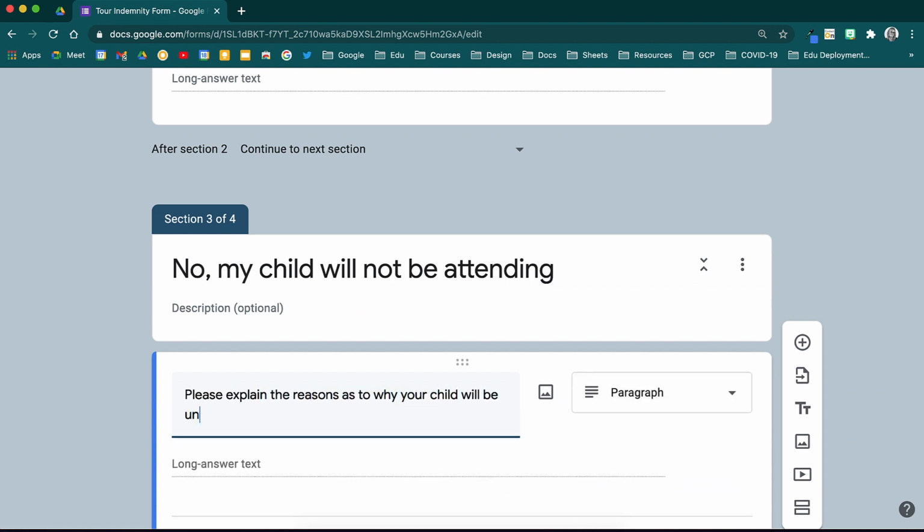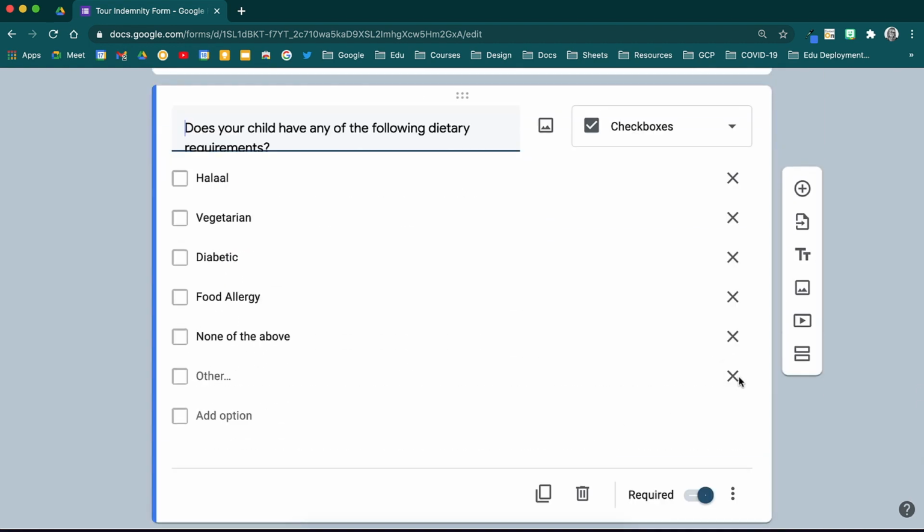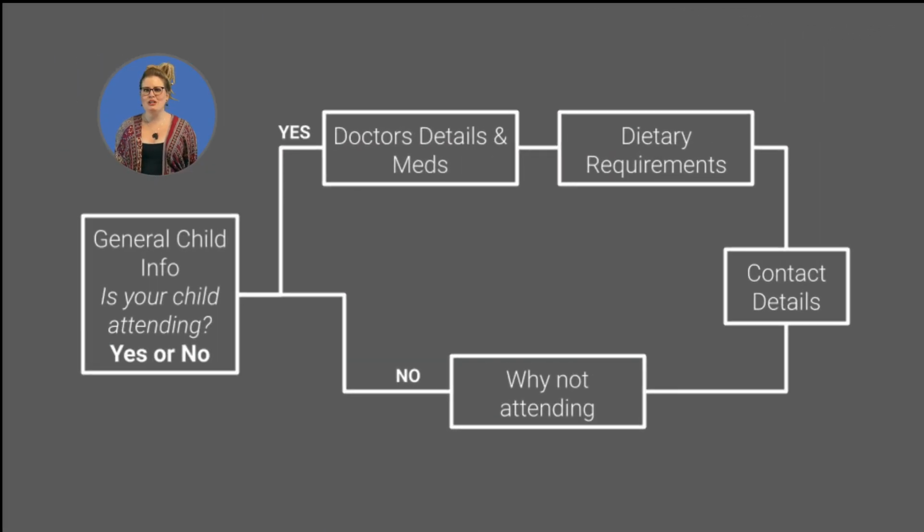I am going to add one final section here asking for some contact details to ensure that I can get hold of who's answering the form. It is important that when you set up section based on answer forms, you have an idea of how you want that form to link. For example, this is what we are going to do now.